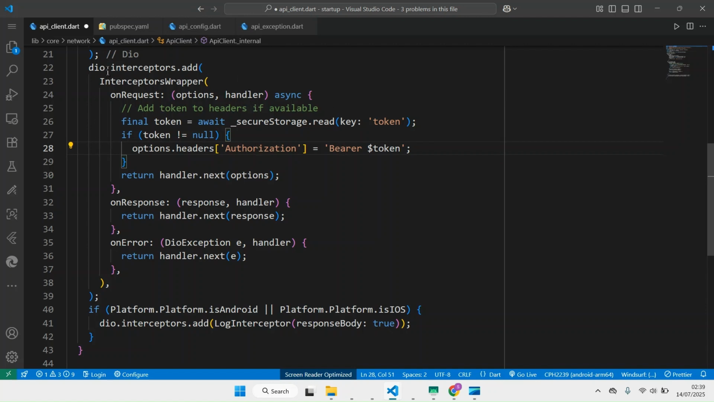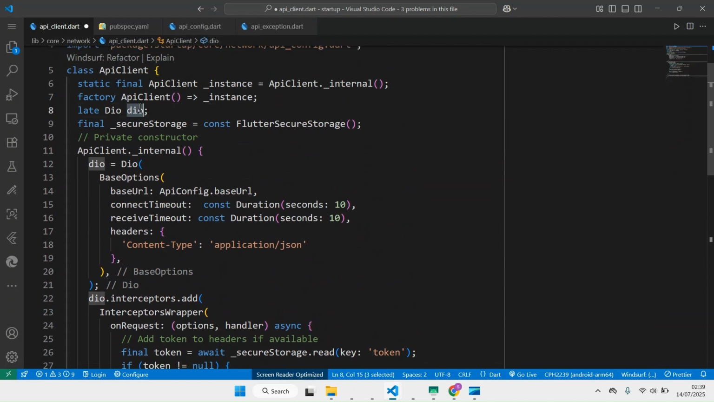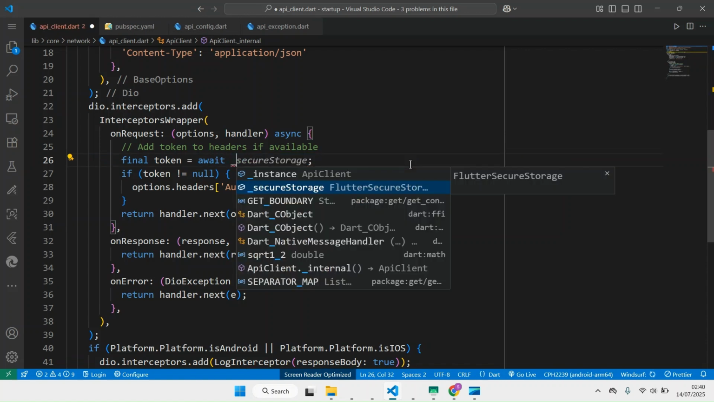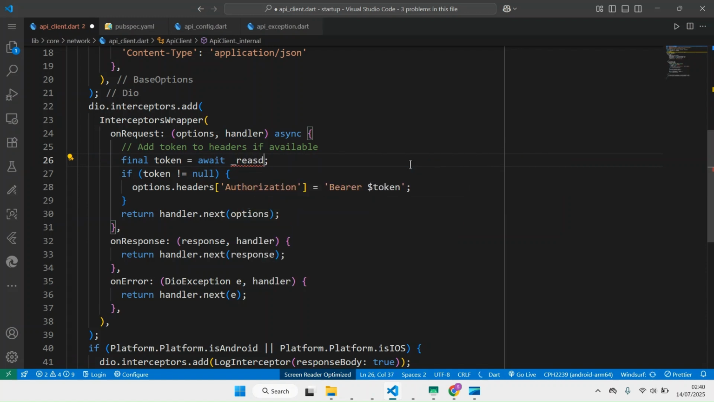So we do Dio. The Dio is this one up here. So dio.interceptor. So we set now the interceptor. On request, we add options and headers asynchronously. So we get the data, the token. We don't want to read the token this way. Instead, we want to create a function to read the token, a method. So read token. We don't have that method, but we can create it.